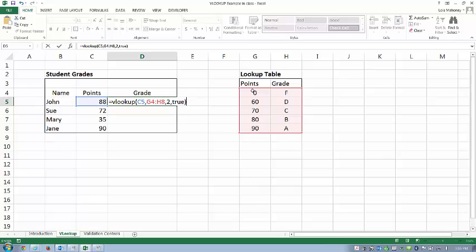And the way the approximate match works is, Excel is going to take this 88 and come over here to the first column and try to find that number. So it goes to the first row and says a 0. Well, 88 is more than a 0. Let me keep moving on. Goes to the next row, which is 60, and says, 88 is more than a 60. I'm going to keep moving.